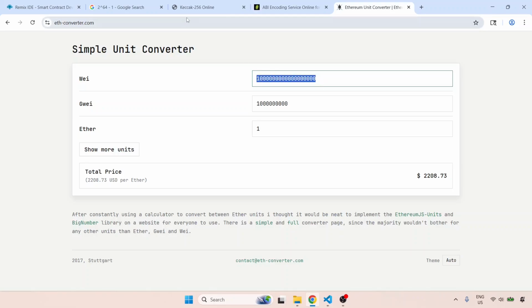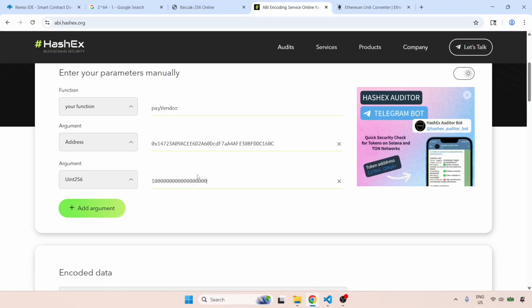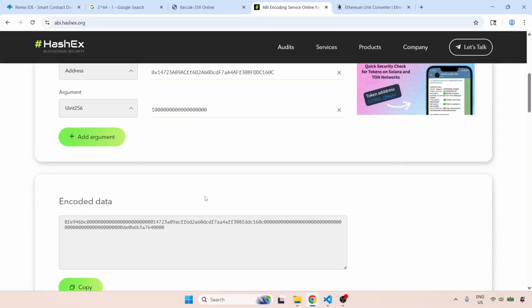So let's copy this, come back here and paste it here. So this is now our entire function name followed by the type of arguments and the resultant number. So if you come over here, you will see that we get exactly the entire call data. So this is the function selector, which is the first 8 hexadecimal numbers, followed by 32 bytes for the first argument and 32 bytes for the second argument, right?